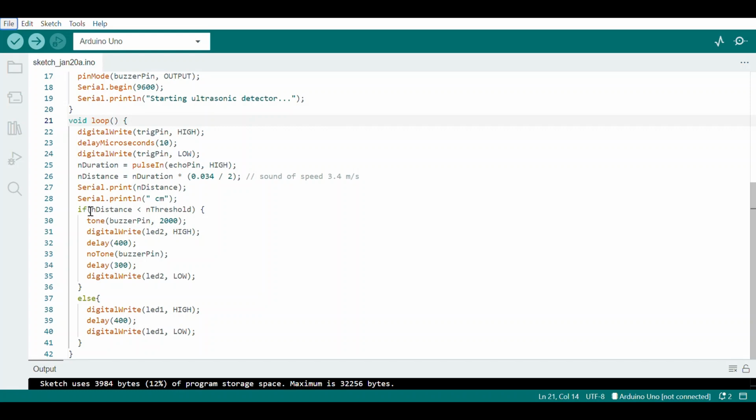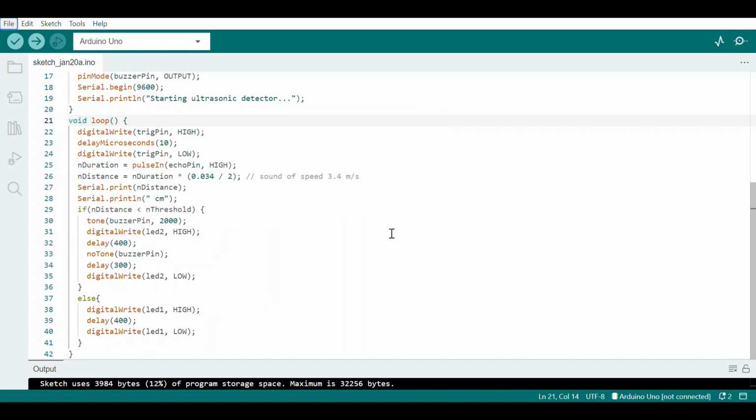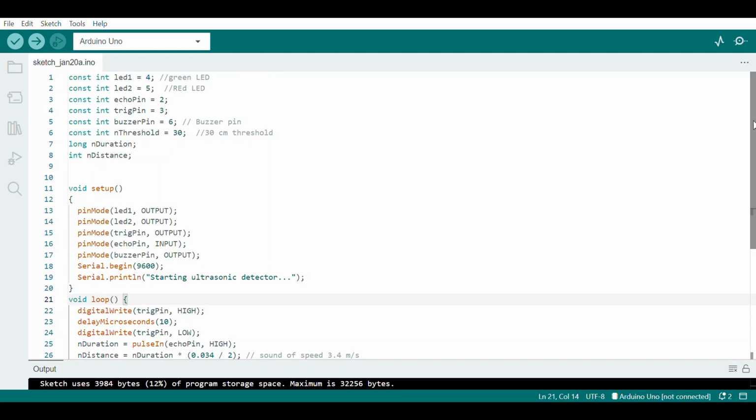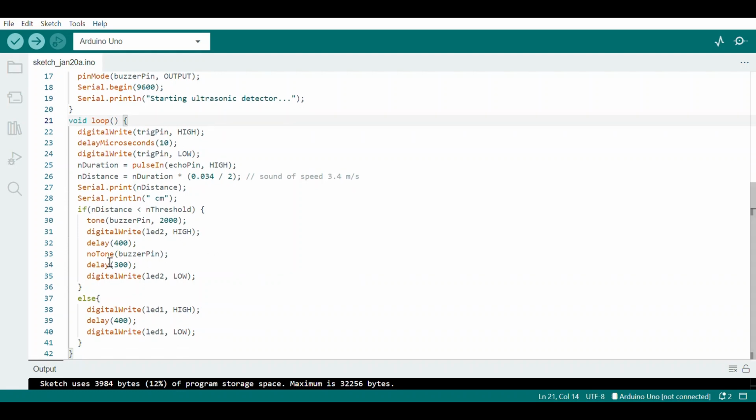Here we used a conditional statement. If distance is less than the threshold, then the buzzer will ring. We use the tone function to ring the buzzer. It is a built-in function of Arduino, and it also writes LED2 as high. As you know, we defined the variable red LED as LED2, so it will turn on the red LED. There is a delay, then it will turn off the buzzer and turn off the LED as well.